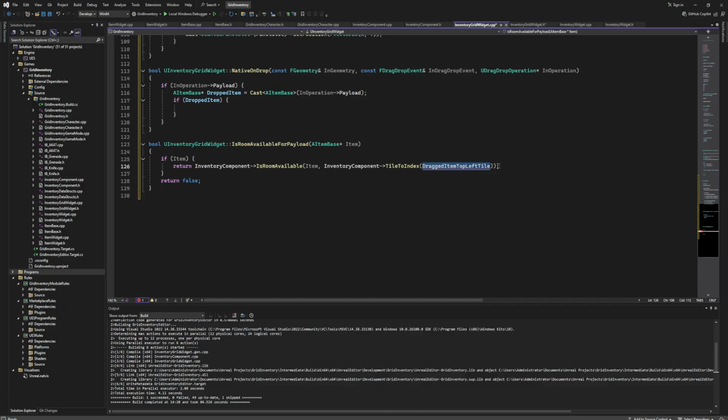So we are doing that in these few lines of code right here, and like I said, in this dragged item top left tile, we are going to do some calculations and store the coordinates where we want our item to be added. But before that we are checking if there's available room for that item.